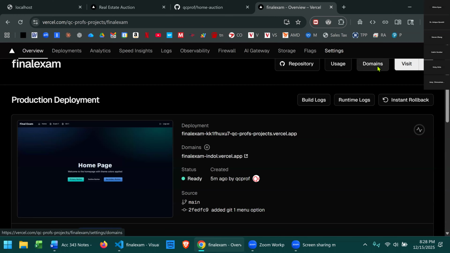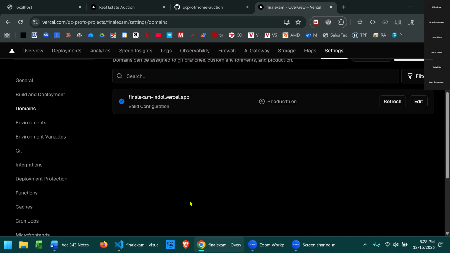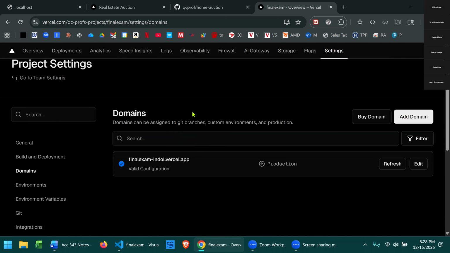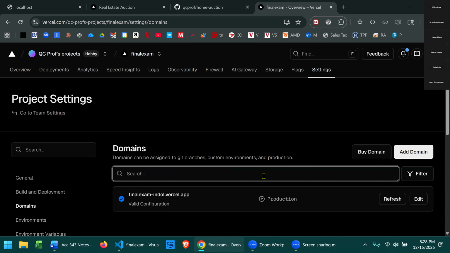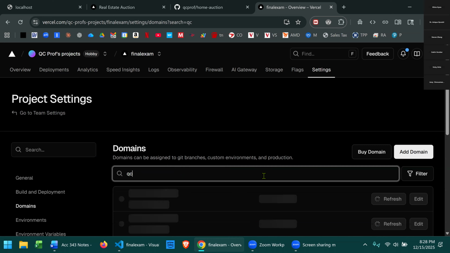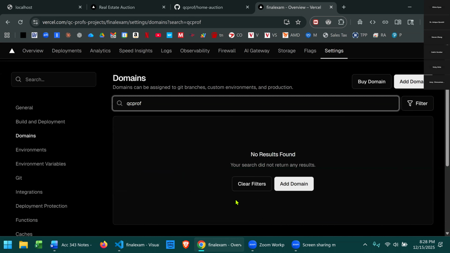you can click in here and see, do you have any domain associated with it? Answer is right now, I don't. And I'm going to search to see if I have my domain. So I think I was using something called QC Prof. I don't know if I still have that. Nope, it's not finding it.